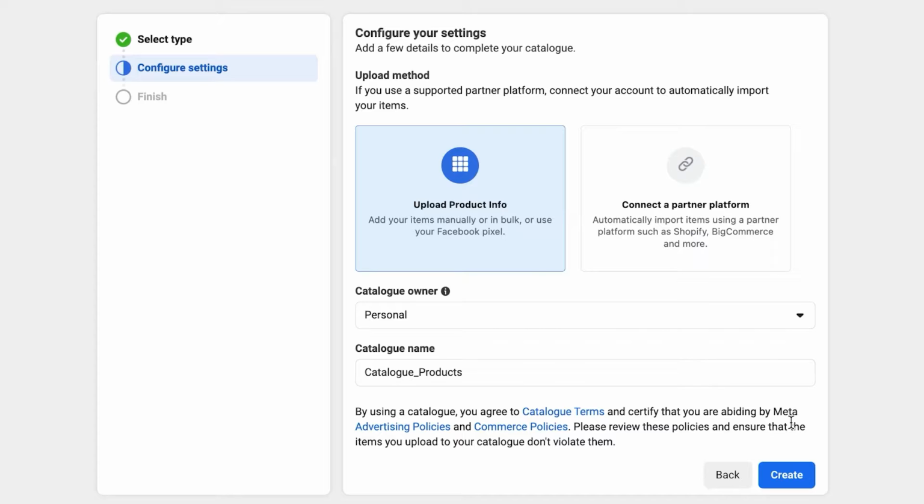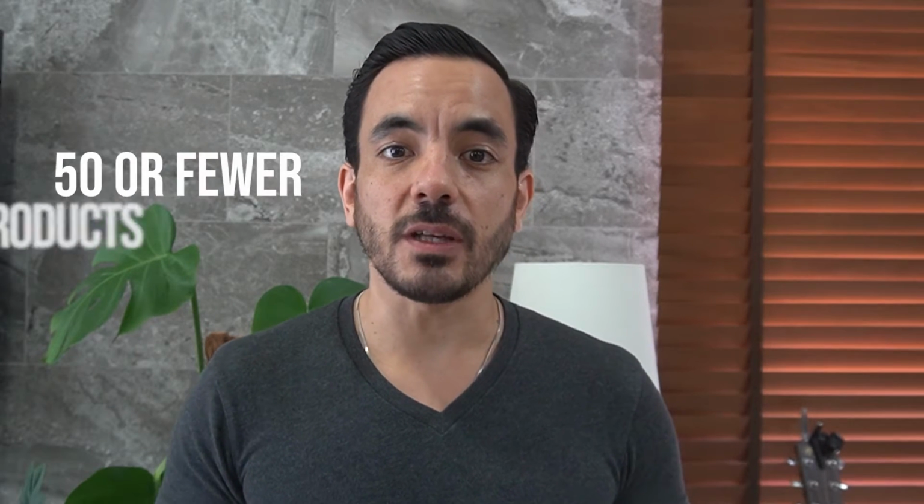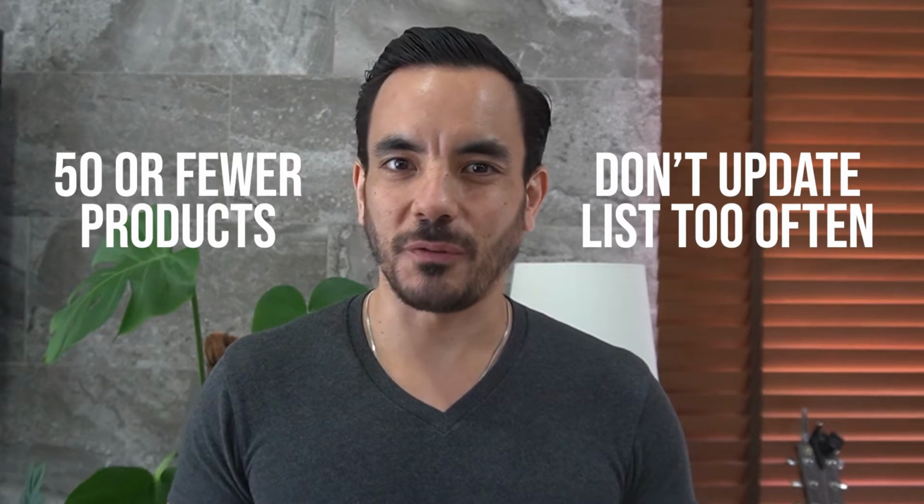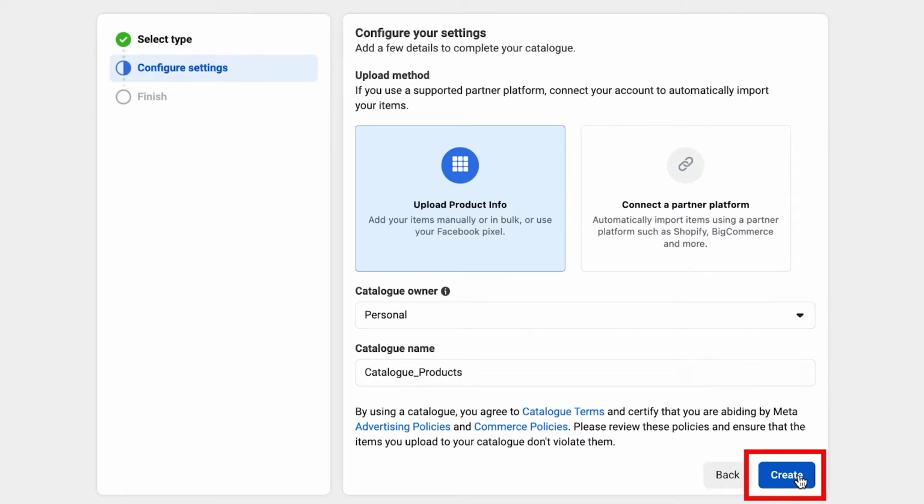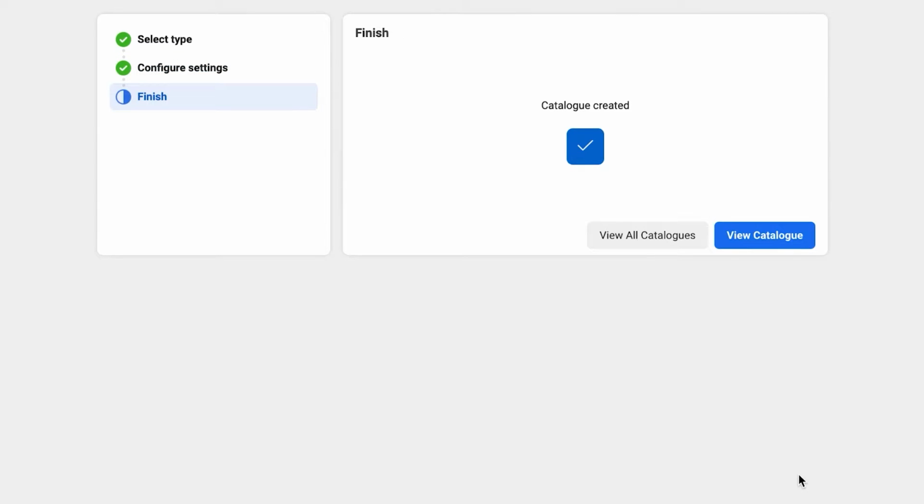To begin with, we'll go to the manual route and choose Upload Product Info. This option is best if you have an inventory of 50 or fewer products and you don't need to update the list too often. After clicking Create, we'll be directed to the Commerce Manager, which you'll be getting very familiar with as it's where all of the product data will start to live.